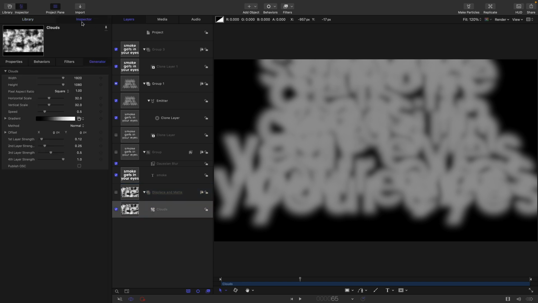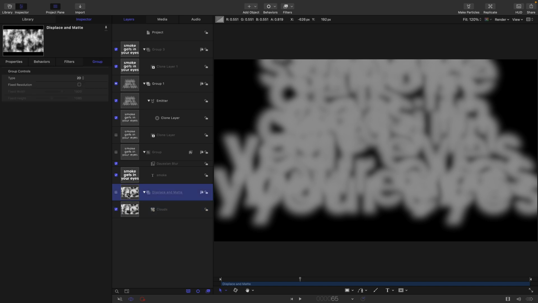So the clouds, I'm going to just adjust the horizontal and vertical scale, or rather I want to increase the vertical scale, so I'm going to get sort of more elongated look to that clouds. You can't see it yet, but this is going to work, I think. So we're going to use this clouds for two purposes, one of which is we're going to mask this group.